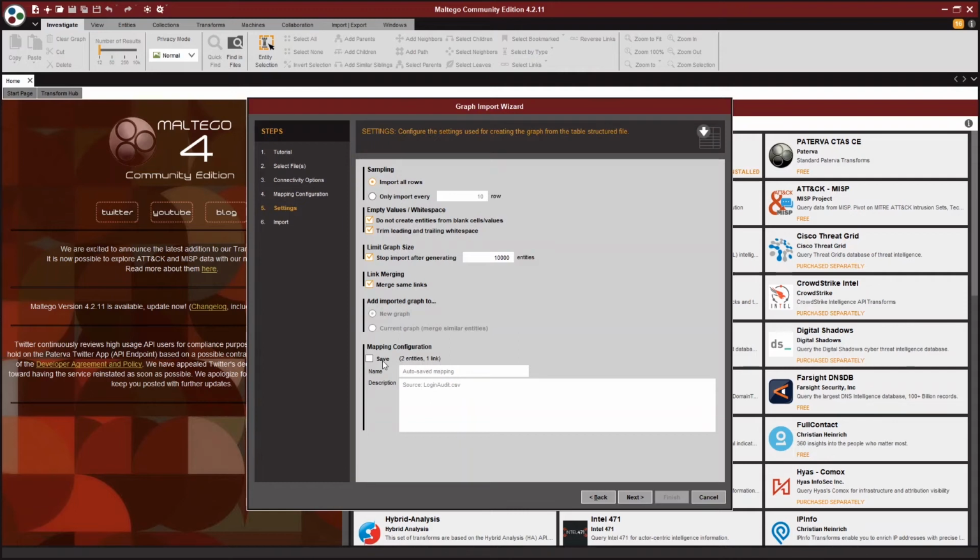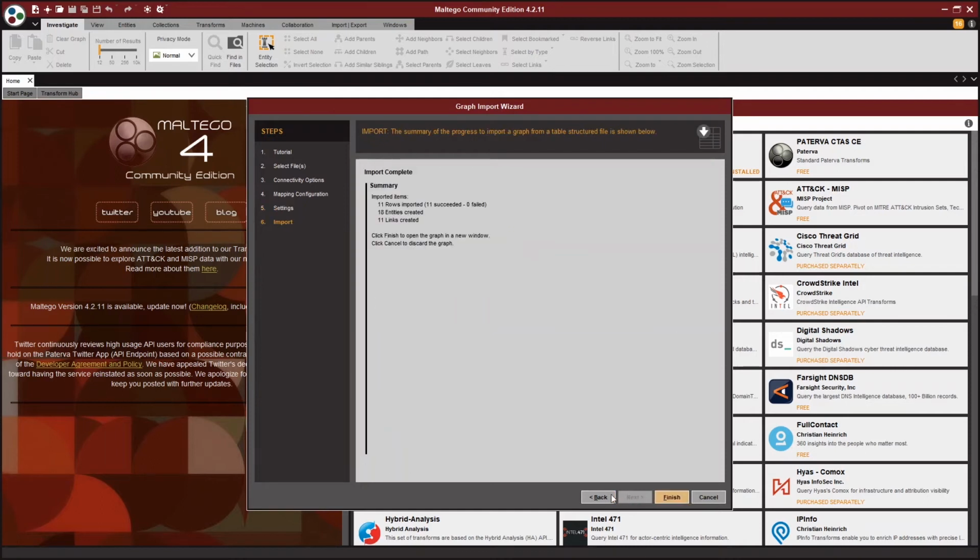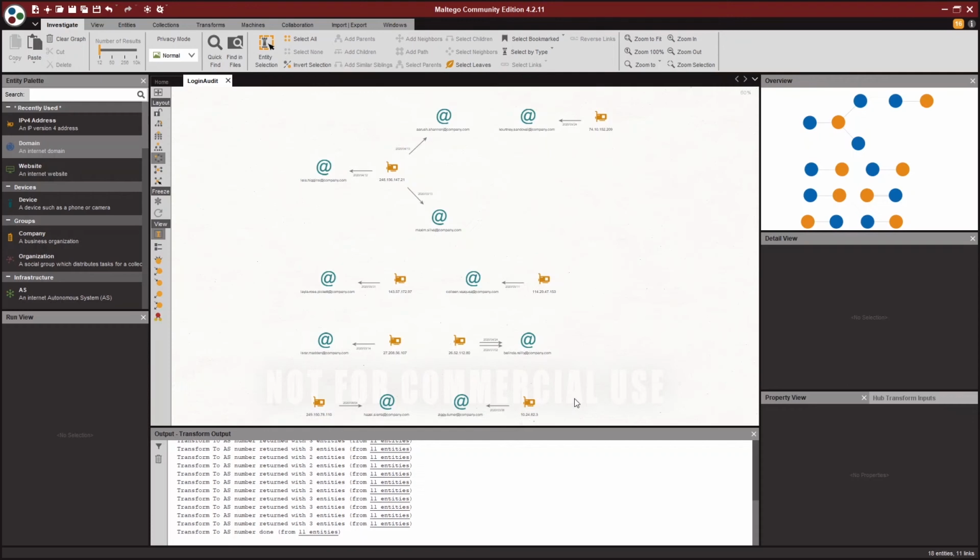At the bottom, you can choose to save the import configuration under a name. If it is something you expect to do repeatedly from a standard file structure, it makes sense. Let us save it under Login Audit. Once you click Next, Maltego will show you a summary of what was created, and when you click Finish, your new graph will open. Hooray!